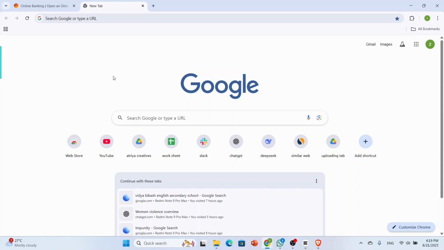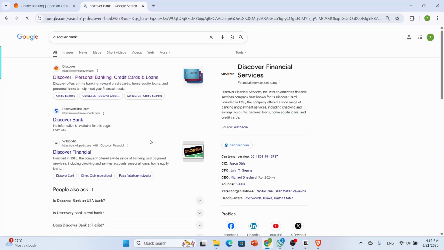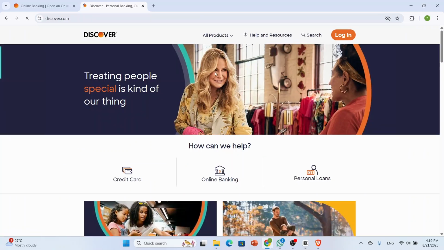First things first, open any web browser, and once inside, you can just click on the search bar and simply search for Discover Bank. Then on the search results, just click on the first link, and after that, you'll be taken to the official website of Discover Bank.